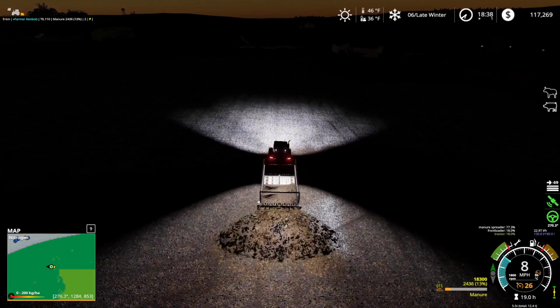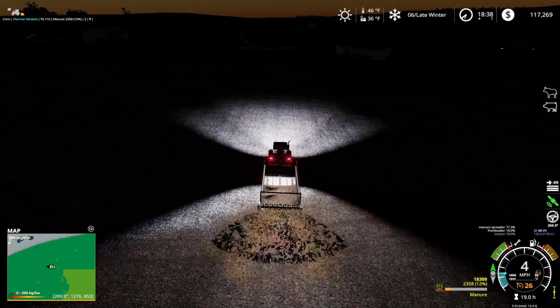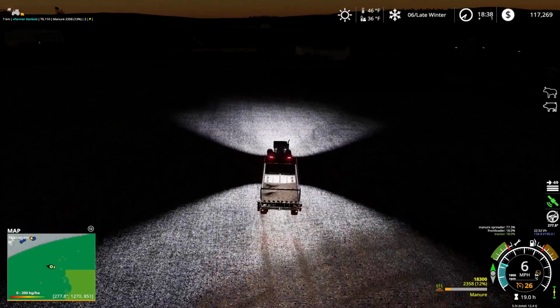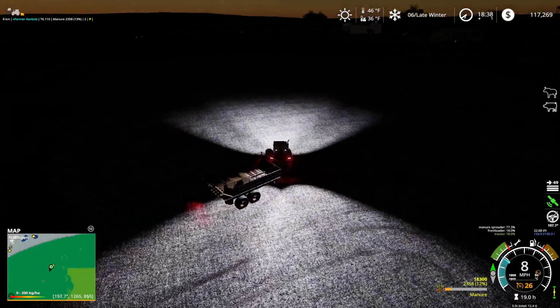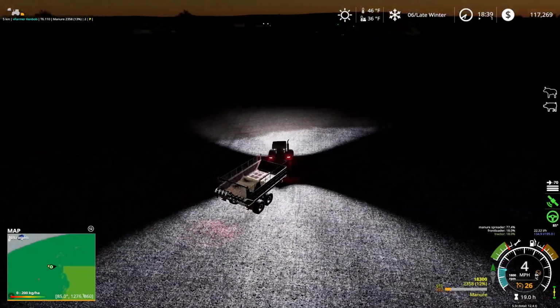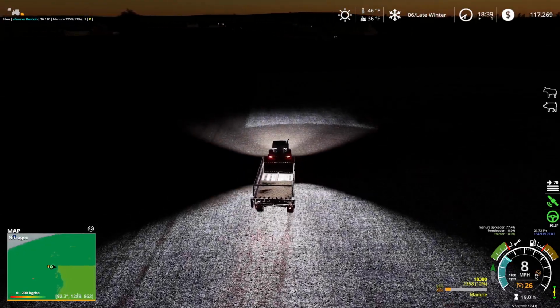I'm not sure. Oh, I do know why. Because I've got GPS set. See, I turn GPS off and it turns off that backwards beeper. I think that's a glitch I've noticed once before.